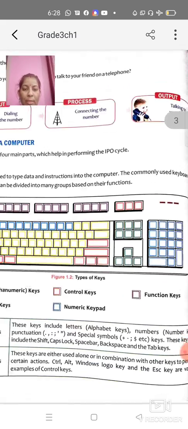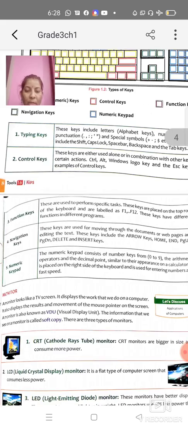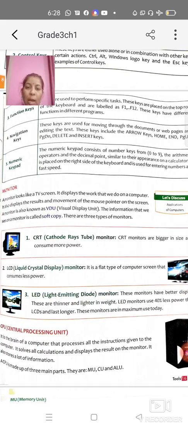Next we have discussed about monitor. Monitor is an output device, it looks like a TV, and using monitor we can see the result on the screen. Not only the output but anything, if you want to watch any movie or cartoon or anything you want to see, using monitor we can see. It is also known as the VDU, visual display unit. And 3 types of monitors are mentioned here.